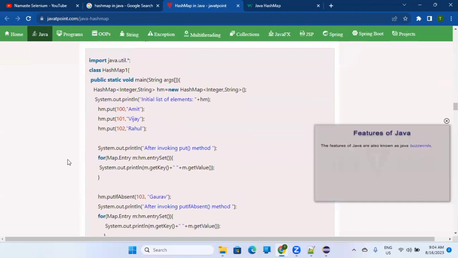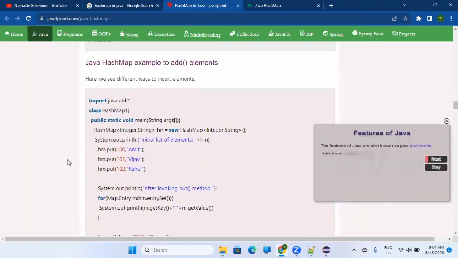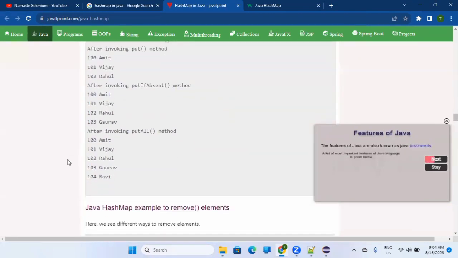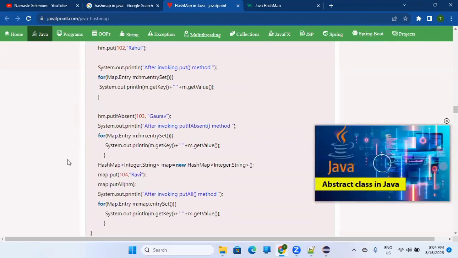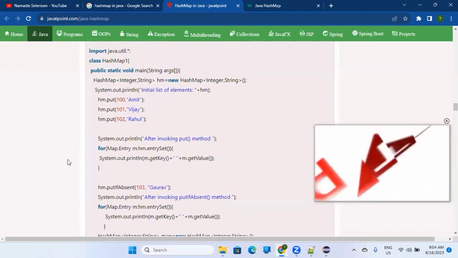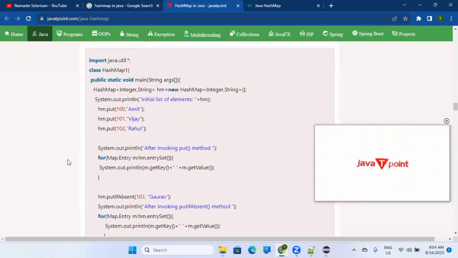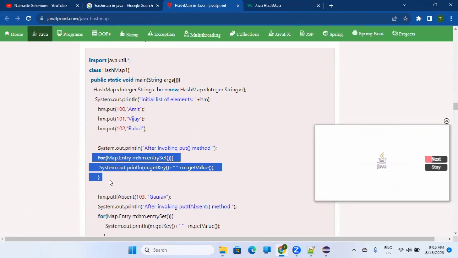So this is fine. Java HashMap add we have seen already, means put. Actually, it's not add, it's put. Yes, this one. So you can use this through entry set. It is called through entry set. Okay. This is one way. Let me copy it.